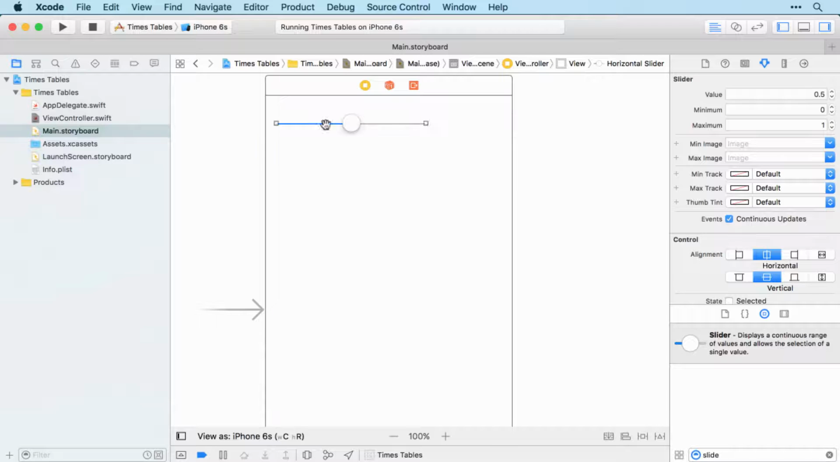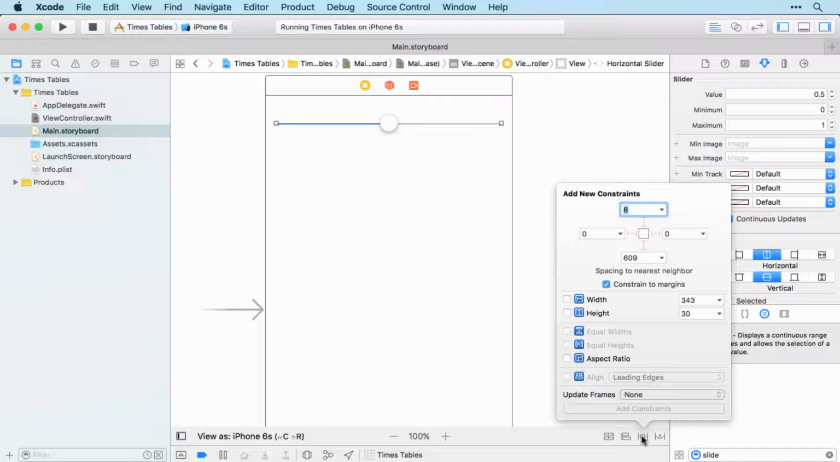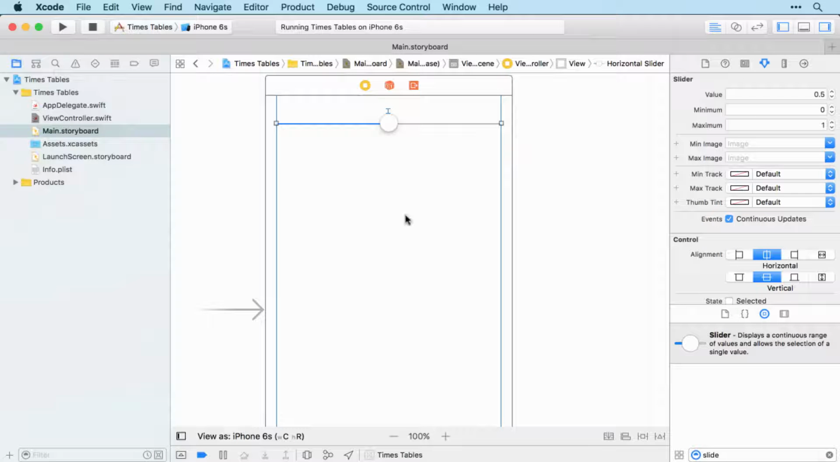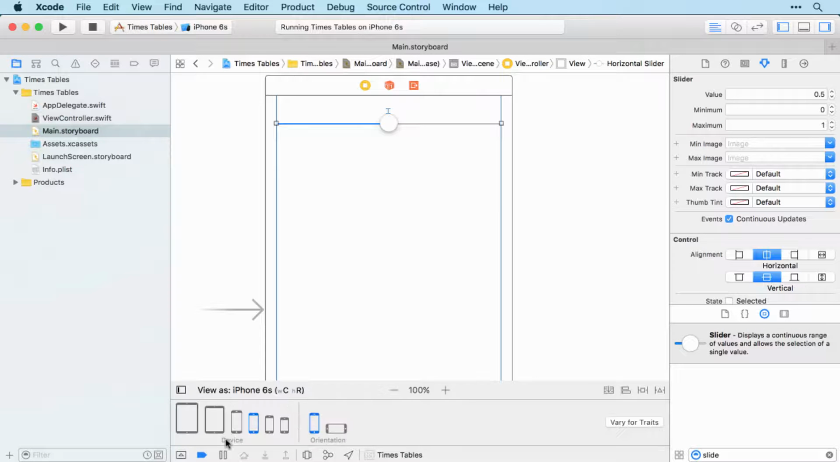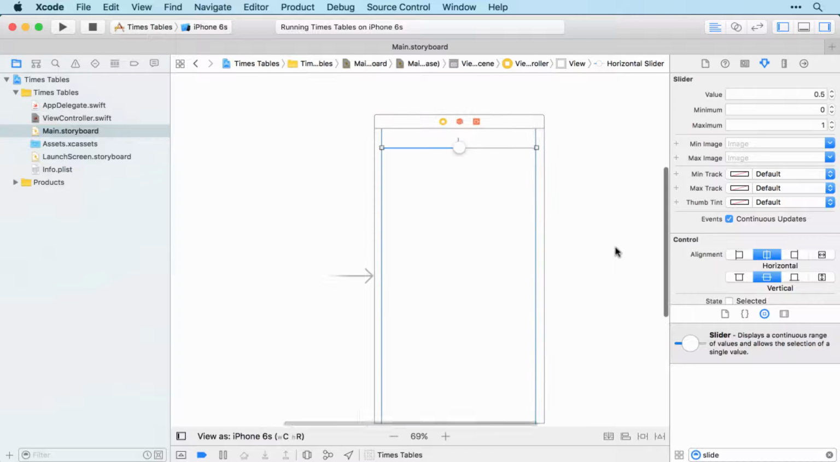And I'm going to stretch it to the blue labels and set the constraints to be left, right, and top, which is blue, so we're looking good. In fact, I'll check the layout after I've added the table in.